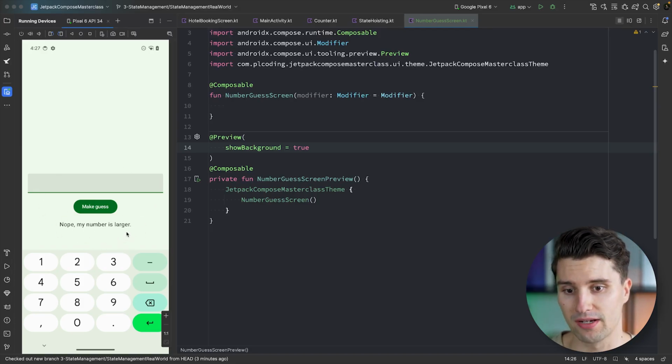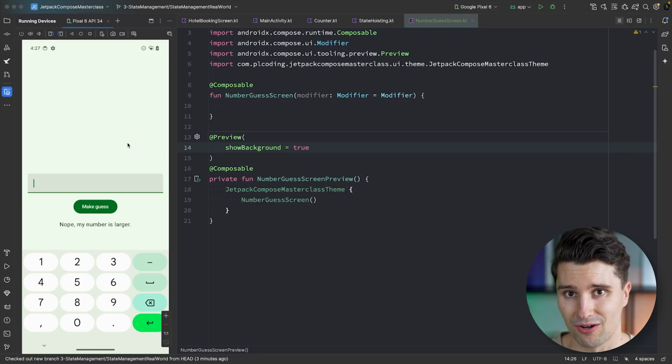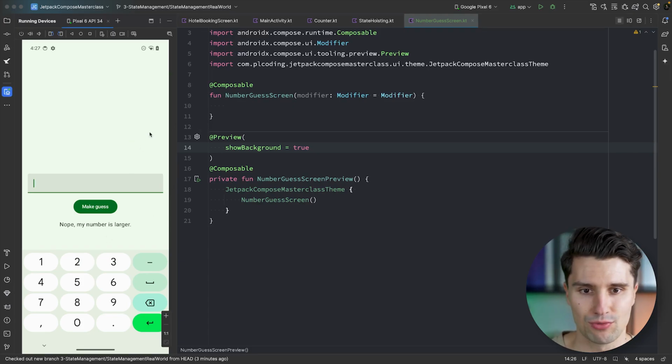If we then guess the right number, that also needs to be a state, because then we want to additionally show a button here in order to start a new round. Those are at least the states that we need for this that are visual, but we'll get to some more states we need in a moment.